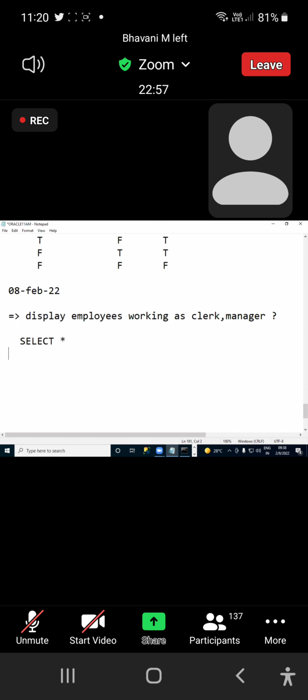Select star from EMP where, what is it? Clerk and manager are the job. What is the condition? Job equals to clerk. Next, can we write like job equals to clerk, comma manager? No. Here, equal to is used to compare a single value. Equal to cannot be used to compare multiple values.